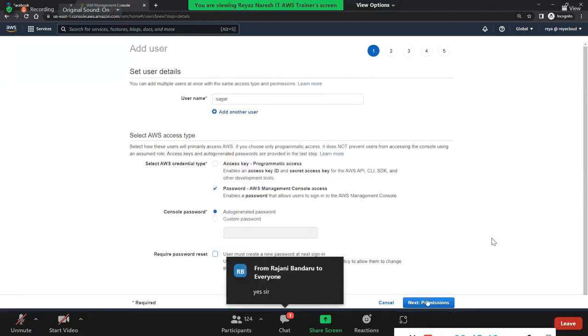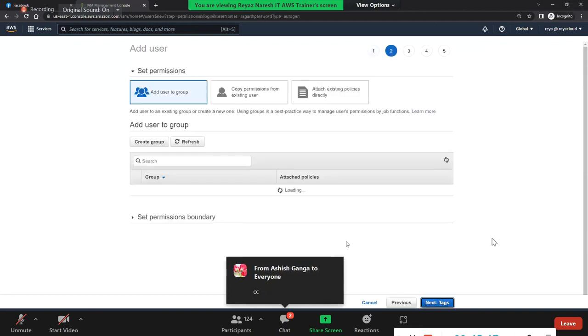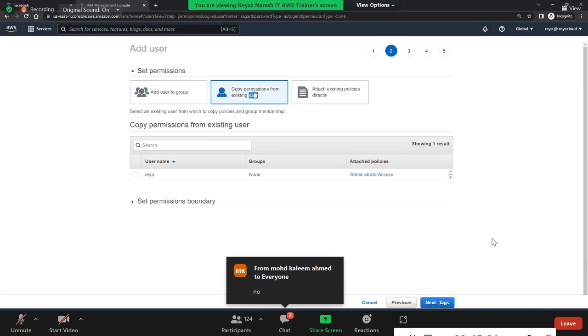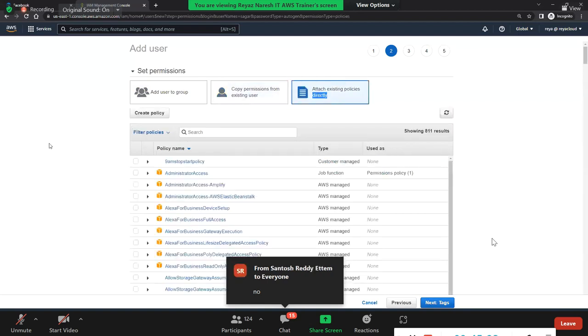So now let's click on next, permissions. When I click on permissions here, guys, do you see this? Did we create any groups till now to add users to the group? No. Did we create any users that we can copy the existing permissions of the user to Sagar? No. And then do you see this here? Last one, attach existing policies directly. So guys, here you are creating your own account.